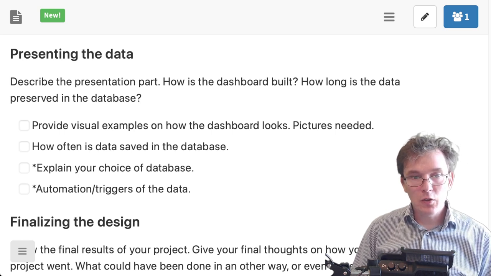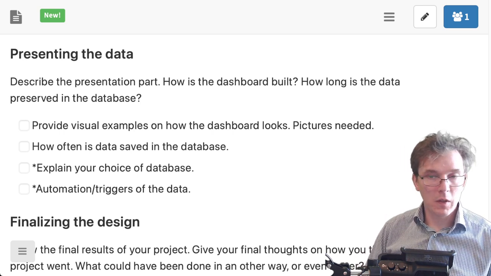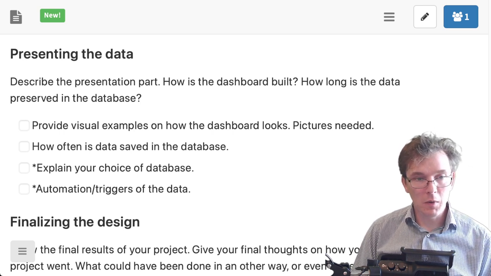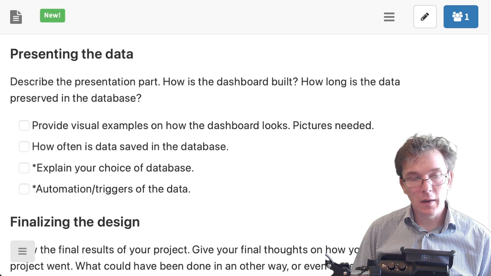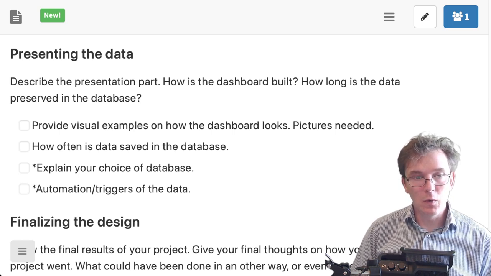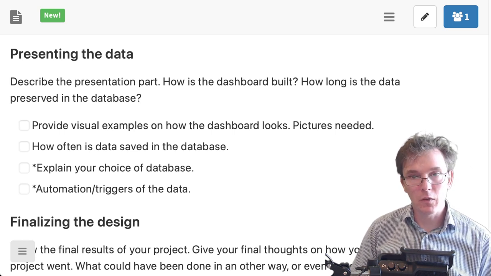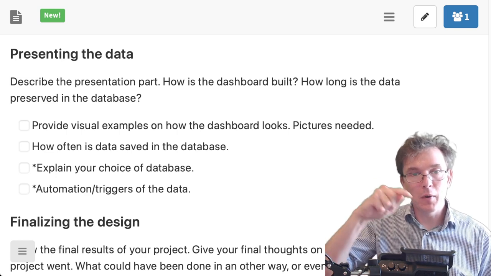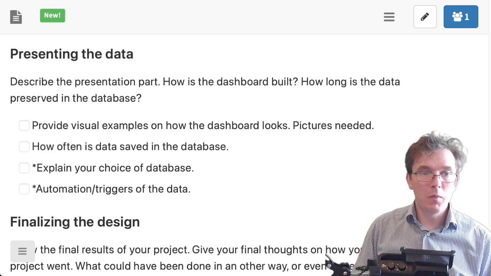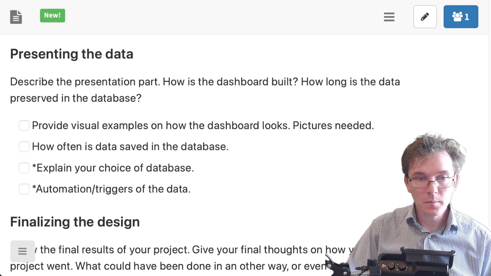And automation triggers of the data. Do you have any automation or triggers happening? Please explain those as well. And if you're aiming for a higher grade, you are almost required to have added some kind of complexity during the path of the data. So please dig into that as well.